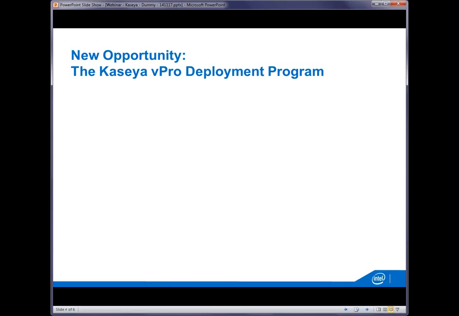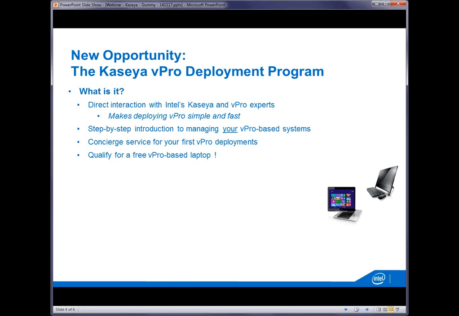So the program I want to tell you about is an opportunity for you if you would like some personal help in your first deployments of vPro. It's called the Kaseya vPro Deployment Program. We've been doing this for a number of years with Kaseya partners. We've done this with something over 80 Kaseya partners like yourself. And it's really a way to just have us come alongside of you and walk you through, step by step, your first deployments of vPro within your customer environment.